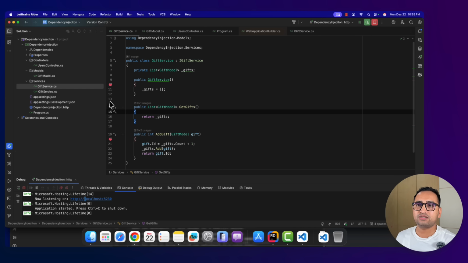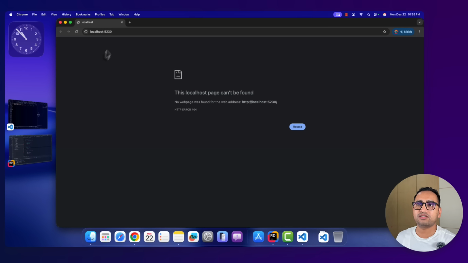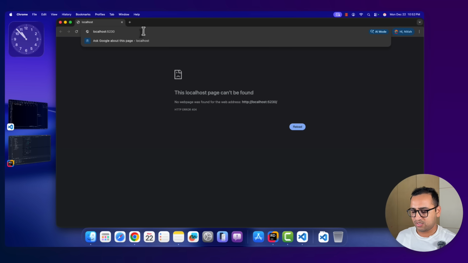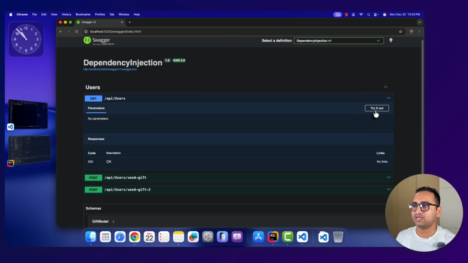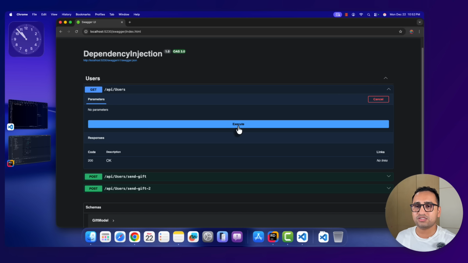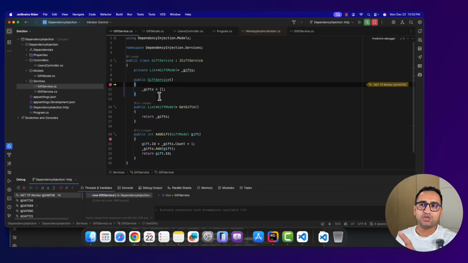So the app is running. This is 5230. Click view or the browser. I'm using this Swagger endpoint. This is my endpoint. Click on this, try it out. Click on this execute button. Remember, we are hitting the constructor of this gift service. It means this dependency injection container is creating the instance of this class. Perfect. Let it create. Let's just continue from here.